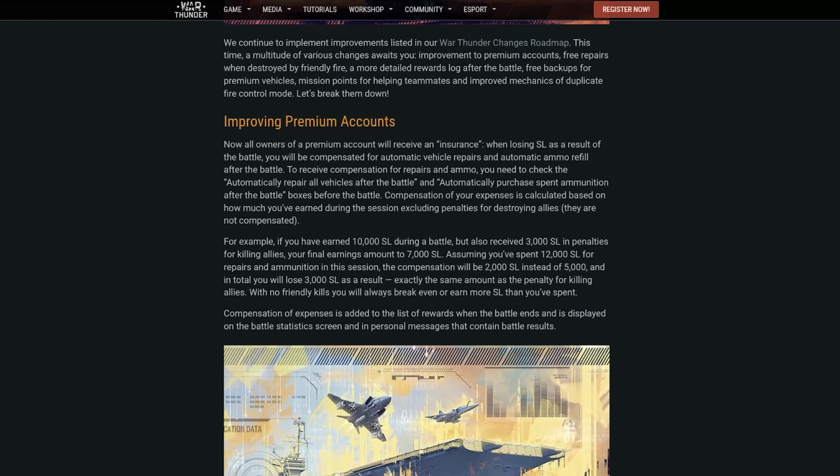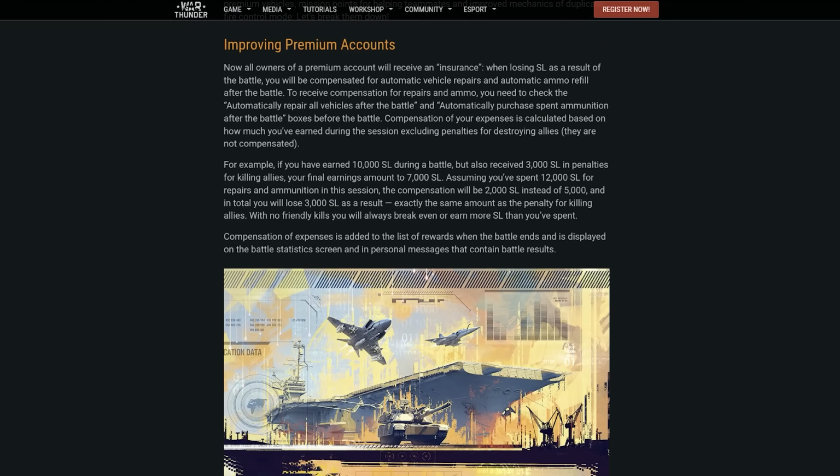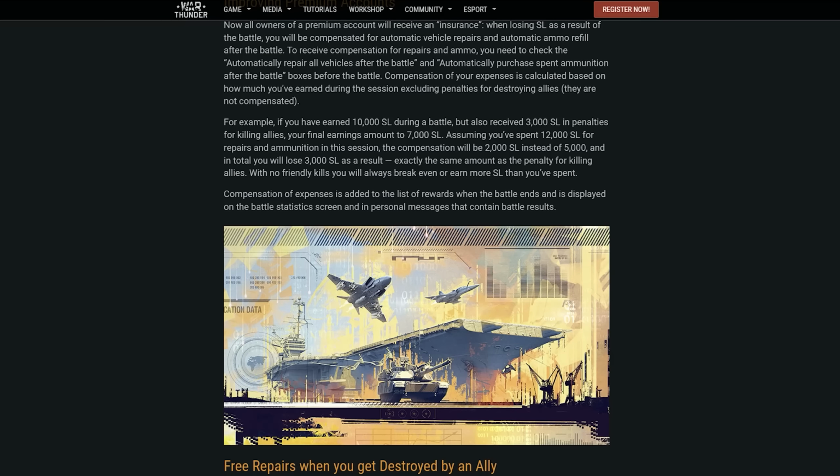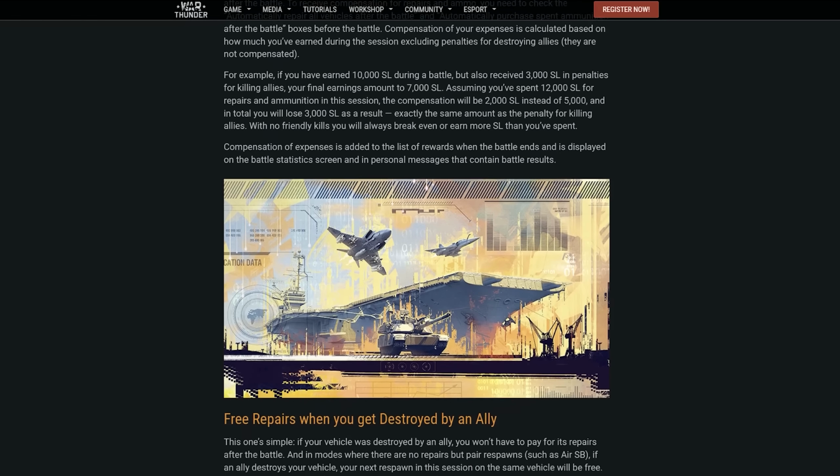So, for improving premium accounts, essentially you will not be compensated, you will amount to net zero here. You can read the statement here. Basically, if you have a premium account, you'll receive insurance when losing silver lions as a result of a battle, and you'll be compensated for automatic vehicle repairs and ammo refill. So that's pretty nice. Again, read that one.